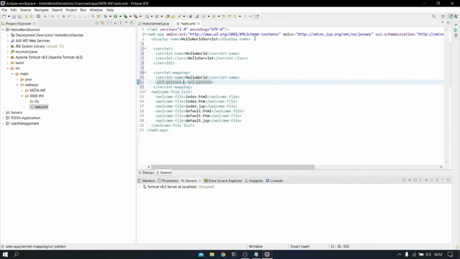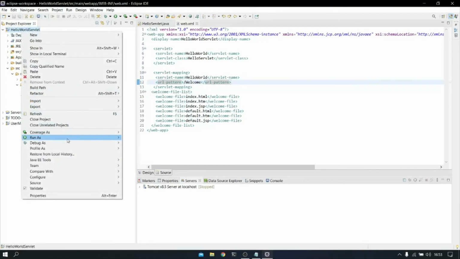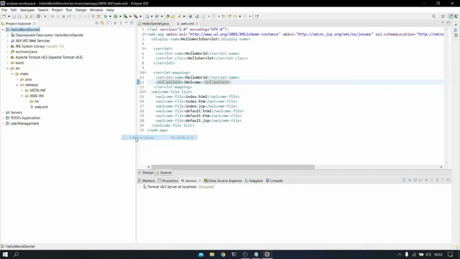Inside the URL pattern, you need to make sure you give the same URL pattern that you mentioned while creating the servlet class. What we have given in the servlet class is /welcome. So you can save it from here. And now what you have to do is right click on your project, click on run as, and click on run on server.